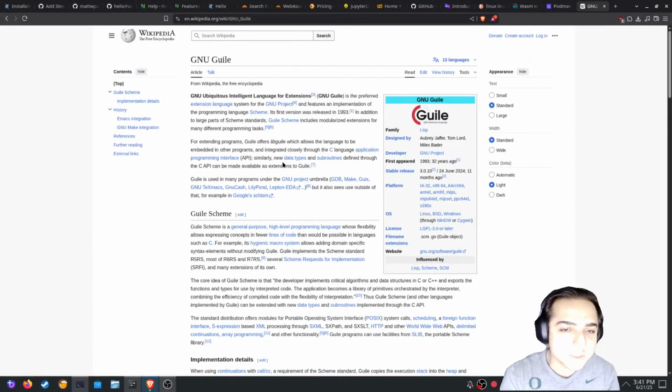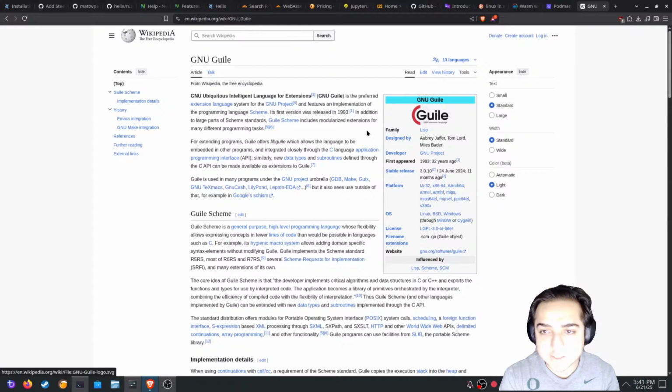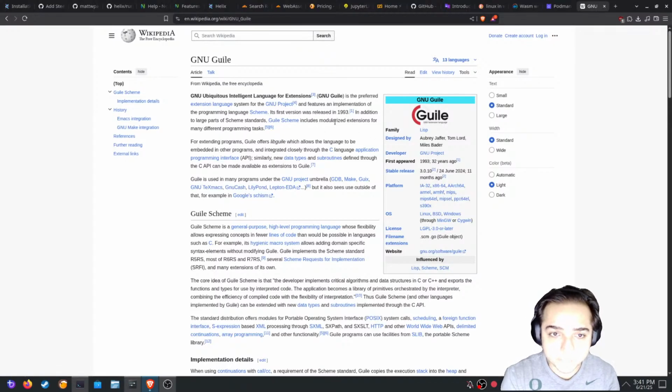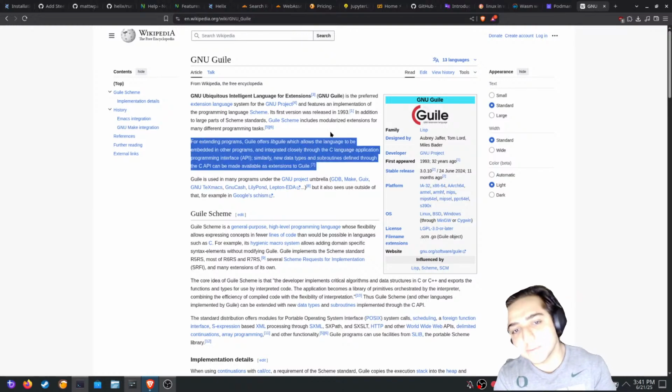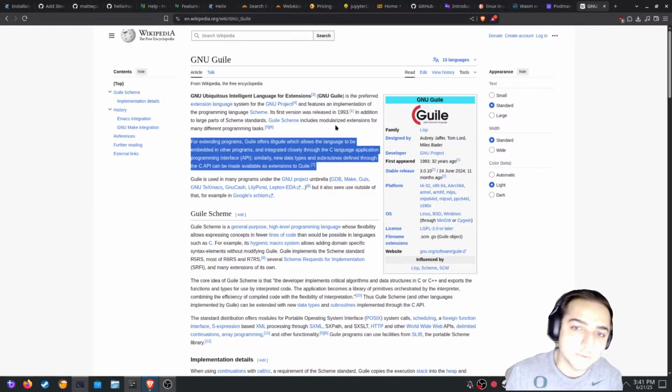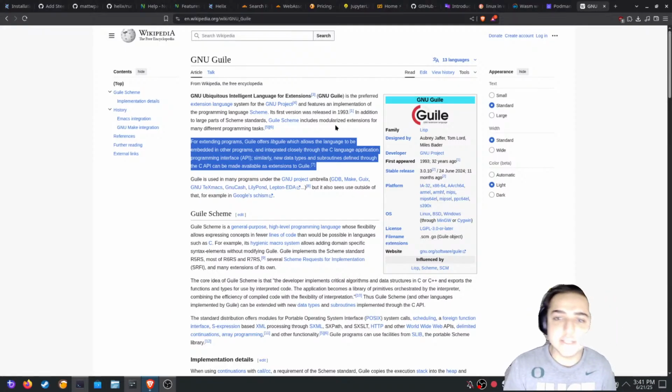Okay, GNU Guile is a scheme. Should I go over what scheme is? No, you probably know what a scheme is. It's a language. The appeal of it is I want to see the use of it as an extension. For extending programs, Guile offers libguile, which allows the language to be embedded in other programs and integrated closely through the C language application programming interface. Similarly, new data types and subroutines defined through the C API can be made available as extensions to Guile.